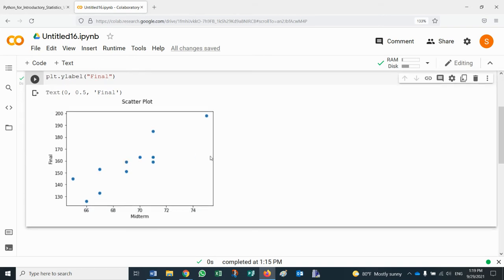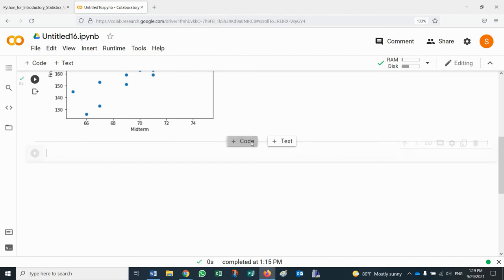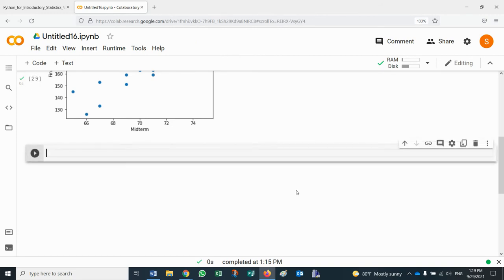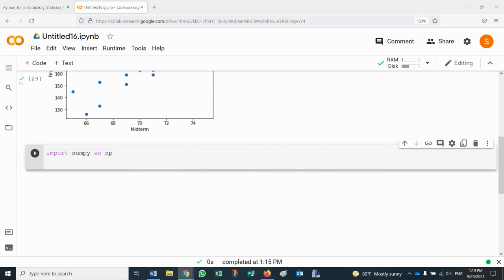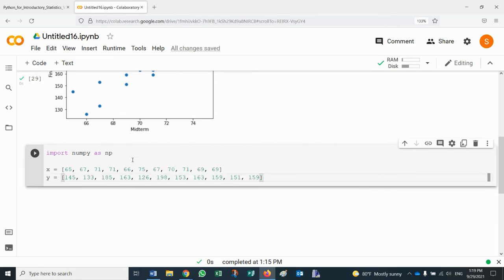We have the scatter plot here. Now we needed the correlation coefficient. So for the correlation coefficient, we could use numpy, and there is another better method, but for now, let's do that. So import numpy. As you can see, there is an option here that we can click, which makes things much easier. And now, let's paste our x and y.